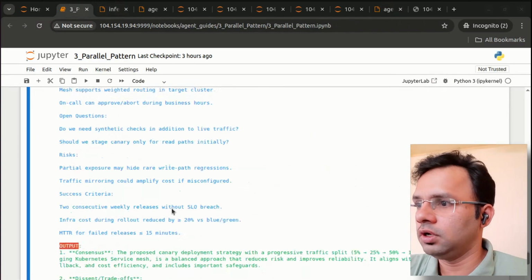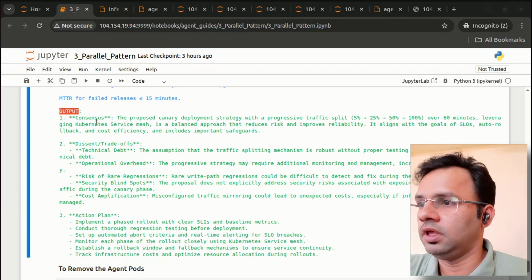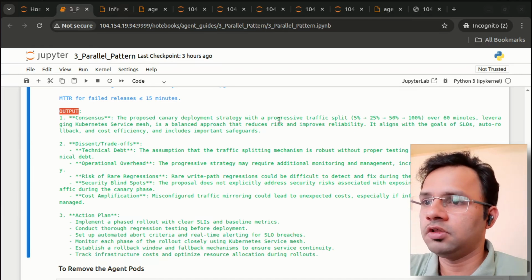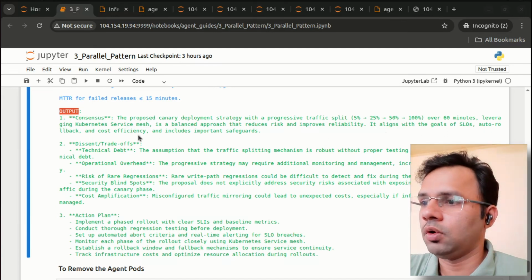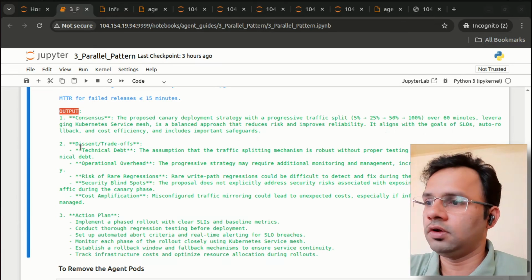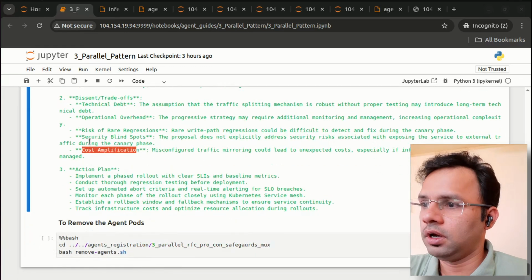So this is about the consensus synthesis. It is saying, consensus synthesis: a proposed candidate deployment strategy with progressive traffic split over 60 minutes, leveraging Kubernetes service mesh, is a balanced approach that reduces risk and improves reliability. It aligns with the goals of SLOs, rollback and cost efficiency, and includes the important safeguards. So dissent and trade-offs: technical debt, operational overhead, risk of rare regressions, security blind spots, cost amplifications, all those things are in the dissent and trade-offs where they are not agreeing, and this is the action plan.